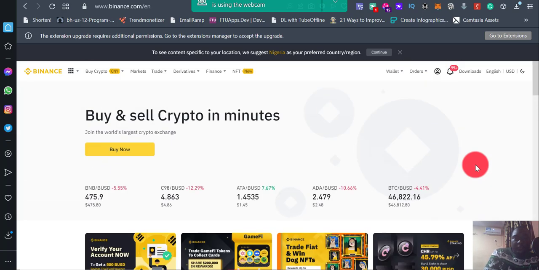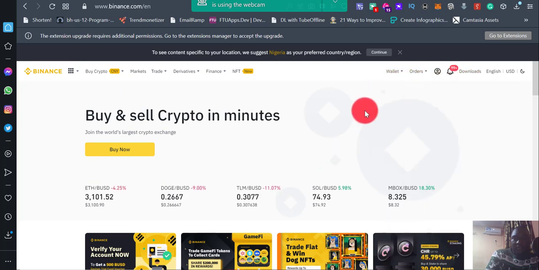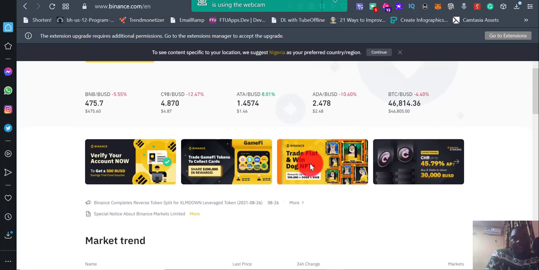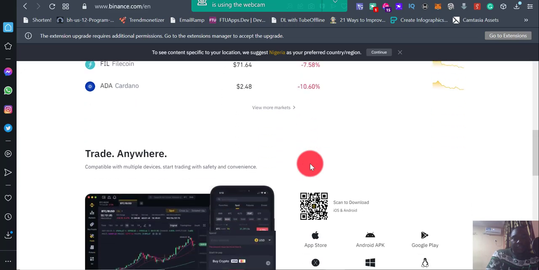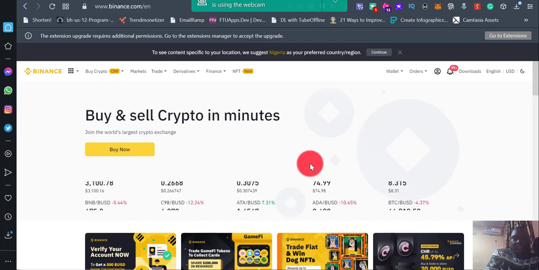Today, we're moving forward. The first thing is logging into your account. Now this is my account. This is my crypto account where I buy, sell, and trade Ethereum, USDT, and all sorts. Once you log in, this is the dashboard.